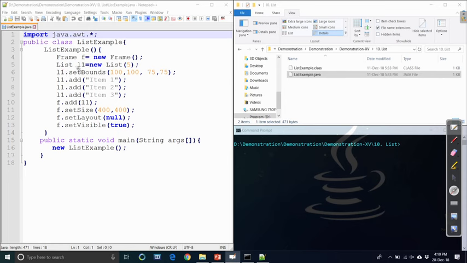We create a list called L1, and we also create a frame because we want to include this list in a frame. Obviously the size of the list is specified by the setBounds method, and then items are added to the list L1. In this example, as you see, 3 items have been added, namely item 1, item 2 and item 3, although we have declared the list of size 5, which means 2 remain vacant.